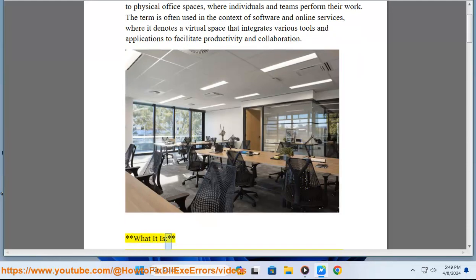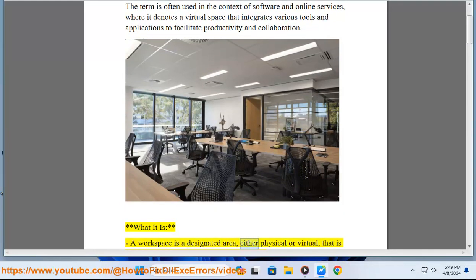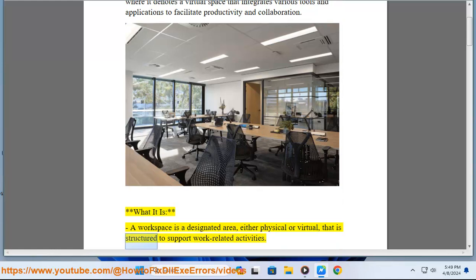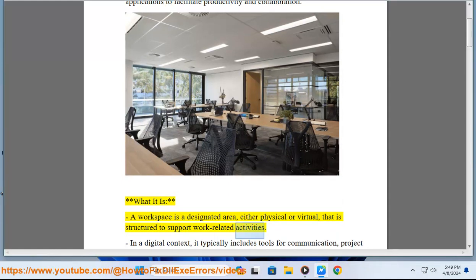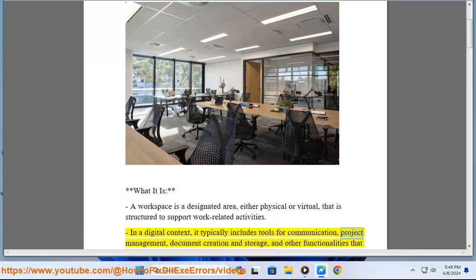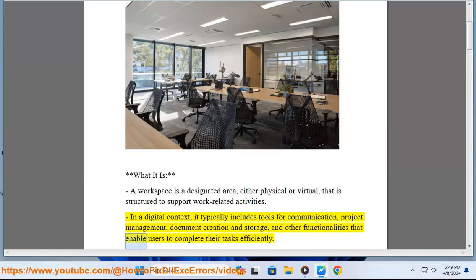What it is: a workspace is a designated area, either physical or virtual, that is structured to support work-related activities. In a digital context, it typically includes tools for communication, project management, document creation, and storage, and other functionalities that enable users to complete their tasks efficiently.